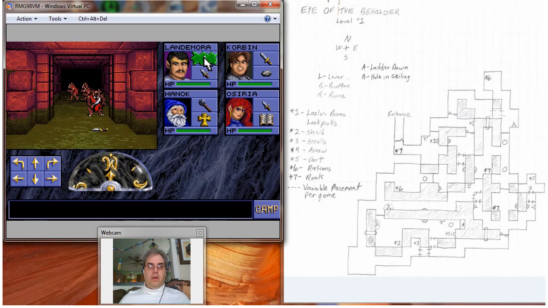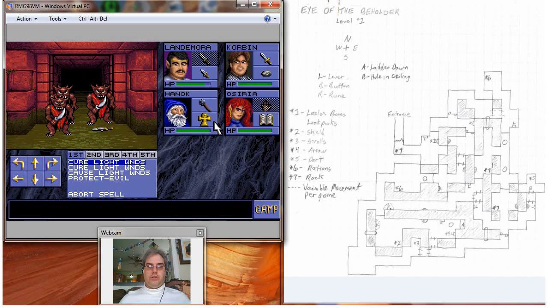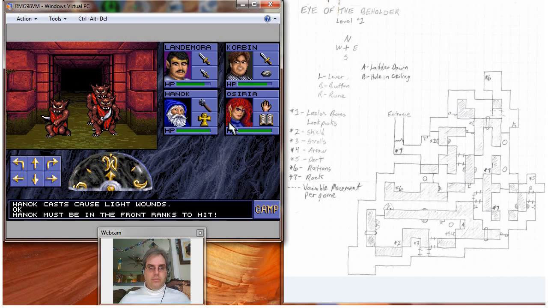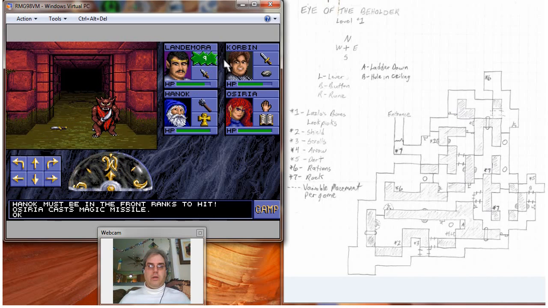Okay, ready, and I have to right click to attack. Ooh, you can see. Oops, oh, I can't reach. I want you to cast a spell. Cause light wounds. Cast a spell. Magic missile. Ooh, she got somebody. Attack. Attack. He missed. Attack. He got him. There we go.